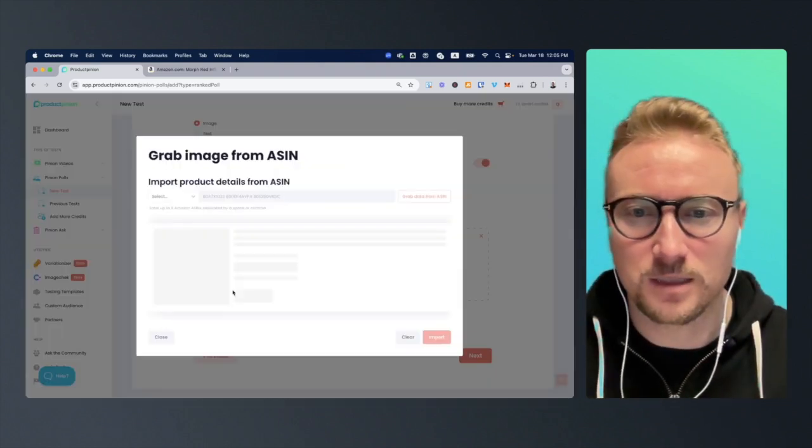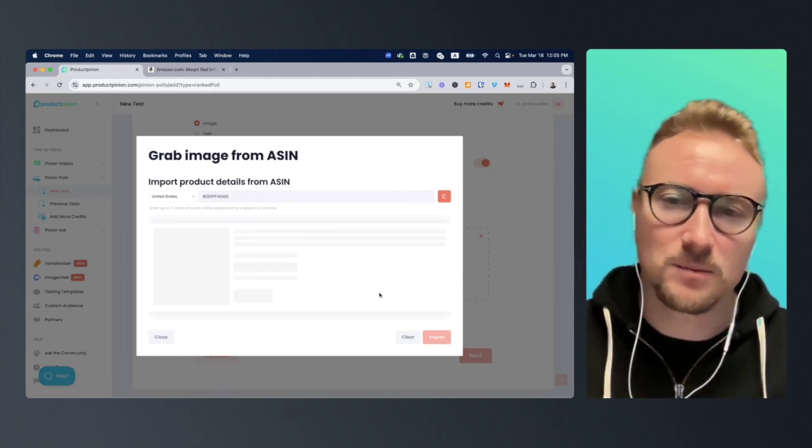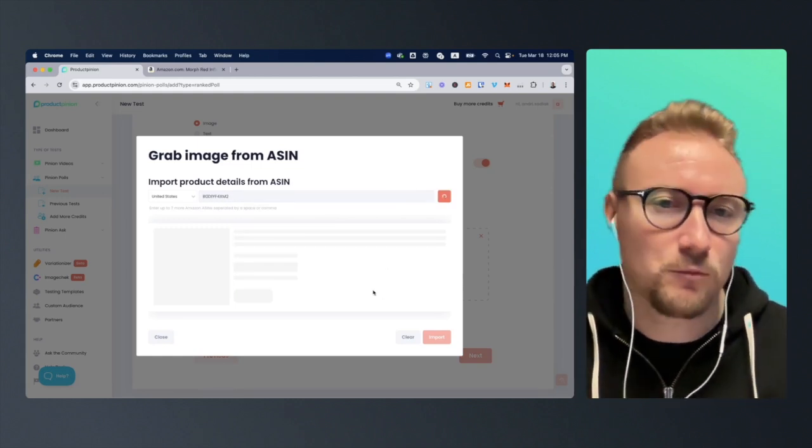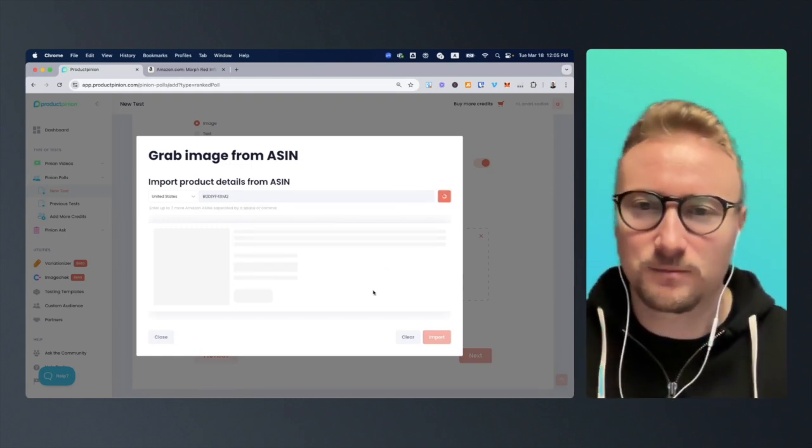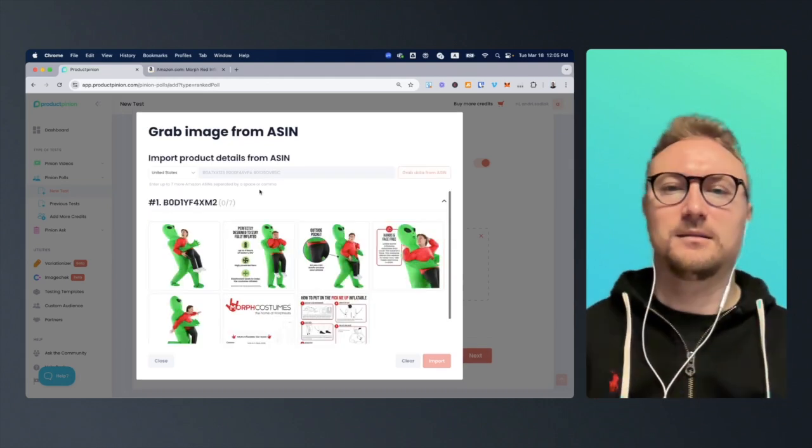Let me actually show you this. This is all you have to do. Let's imagine this is your product, and you just want to make sure the sequence of images makes sense. It's going to take a few seconds. Now we have all the images.